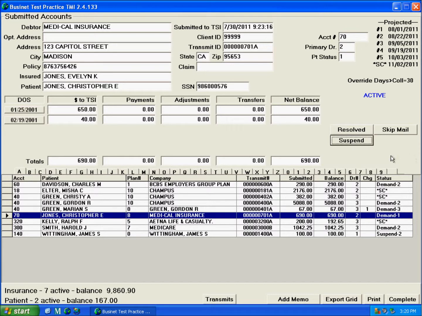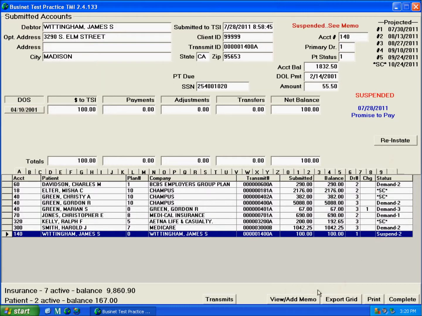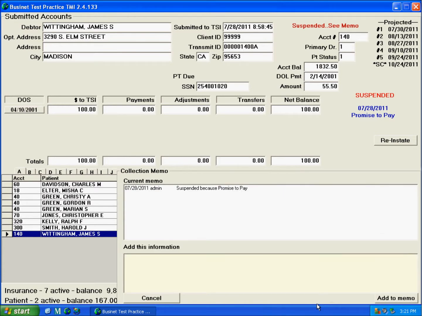When you use the Resolved, Suspend, or Skip Mail buttons to update the status of an account in TMI, the program will automatically add a memo to that claim. For example, if we click on this suspended claim, we can then click the View/Add Memo button to see the memo that TMI automatically recorded. TMI won't allow you to make changes to memos that appear in the top box of this pop-up window, the one labeled Current Memo, but if you like, you can type a new memo into the Add This Information box. Click the Add to Memo button to close the pop-up window and save your changes, or click Cancel if you just want to close the pop-up window.